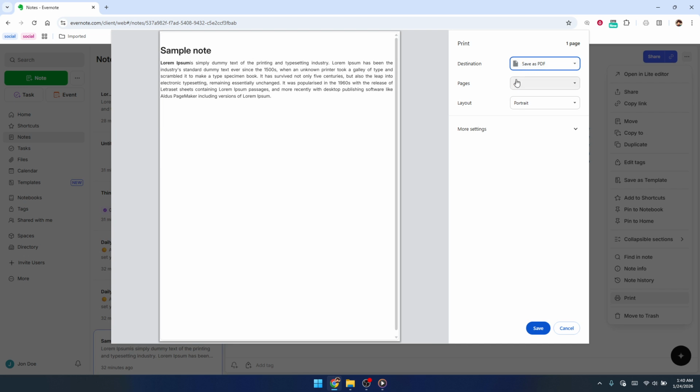You can quickly scan the preview on the right side to make sure the note looks the way you expect. If your browser offers options like layout, pages, or margins, you can adjust those if needed, but it's usually fine to leave them at their default settings. When you're happy with how everything looks, click the Save button.